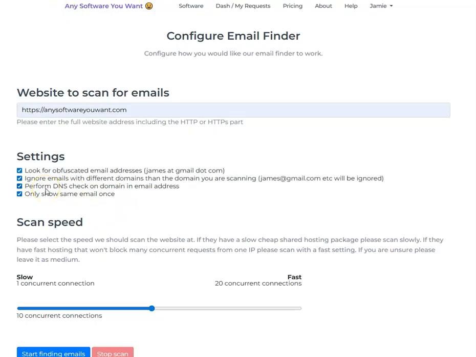Next we have perform DNS check on domain in email address. So if we scrape a load of emails and the domain is something like, as we said, cooking.com, we'll check that cooking.com exists, and that means it's way more likely to be a valid email if the domain exists. We do actually have another tool called Email Cleaner where you can take the results of this tool, the emails you found scraping, and put them into the Email Cleaner tool to make sure they're extra likely to be valid emails.